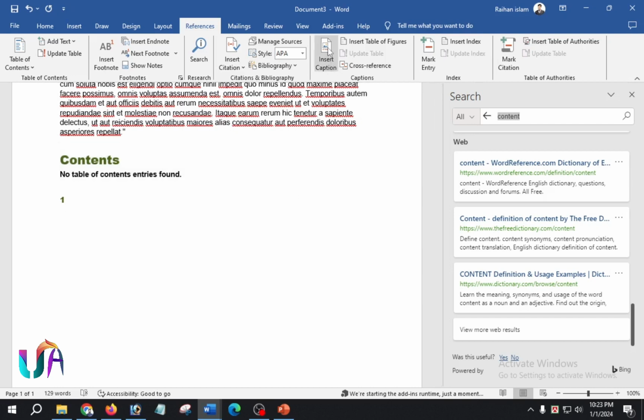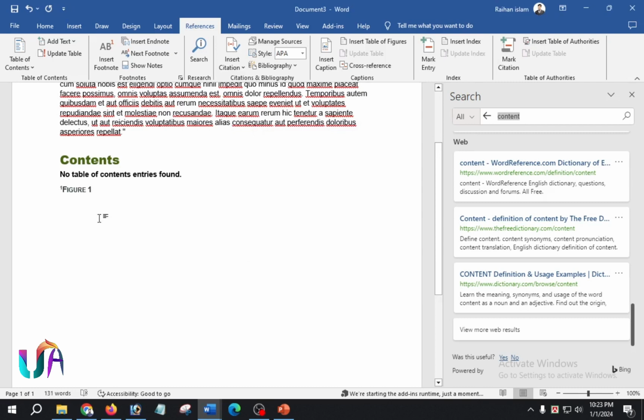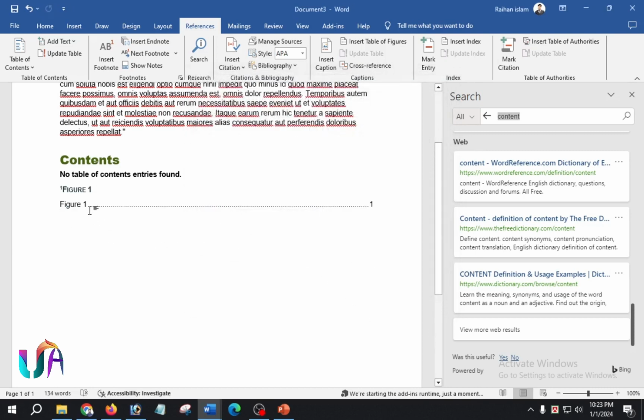This is insert caption. You can insert any caption. You can see the caption here, and this is insert table of figures. So this is the table of figures. It's the print preview. This is table 1.